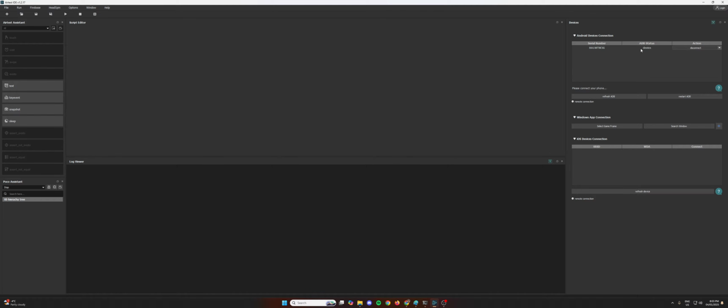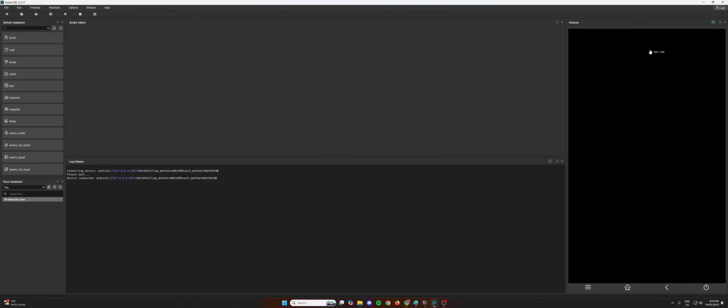I'm going to connect to it, and let me disconnect and reconnect. So I'm going to connect to this device. Just give it a second, and there you go.